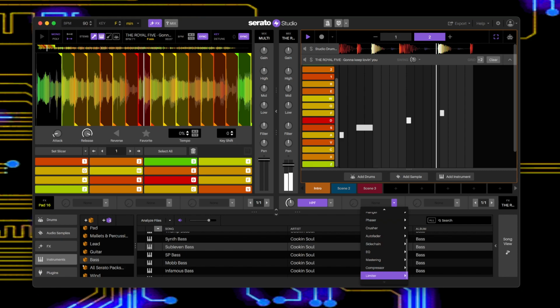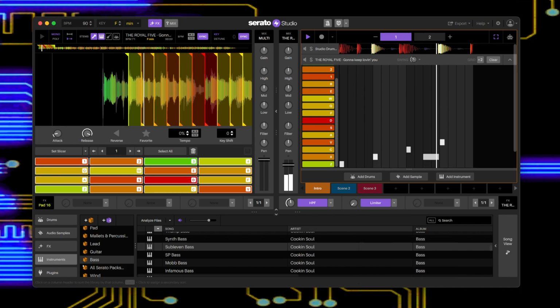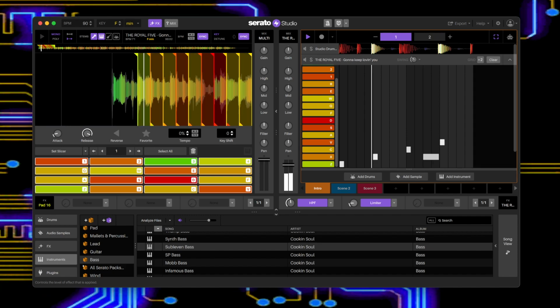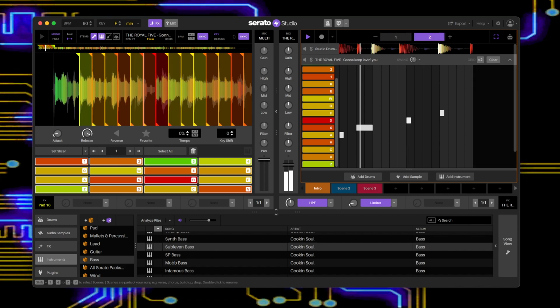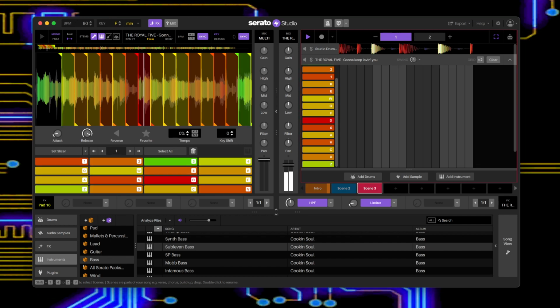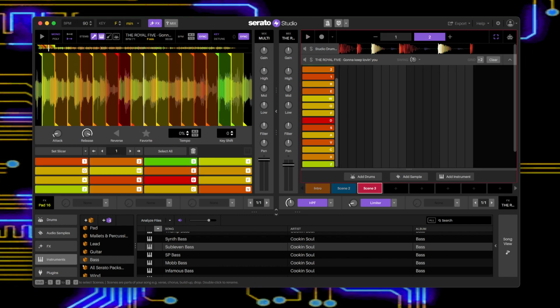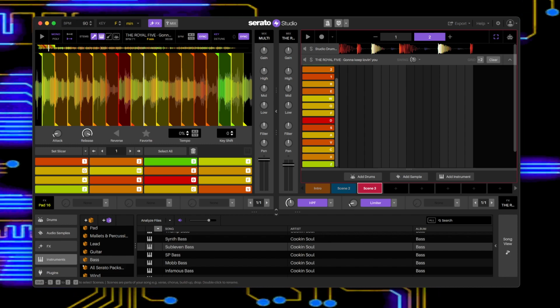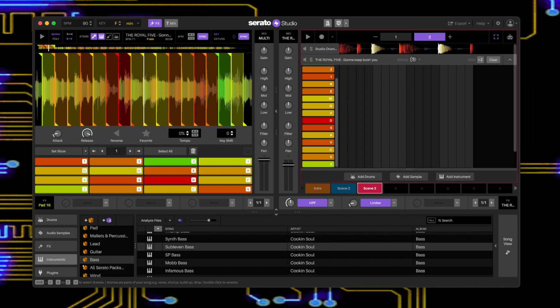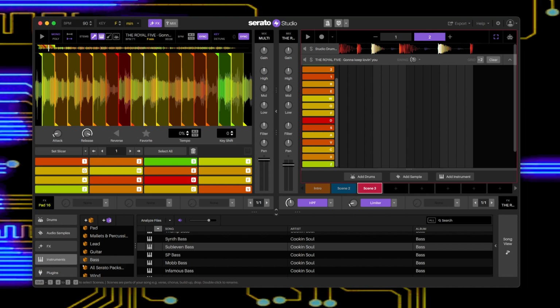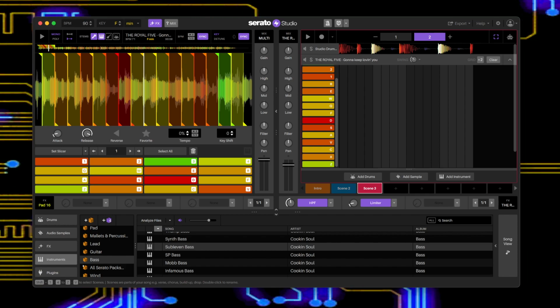Limiter on here too, just to bump it up a little more. So you see what I did there, you know what I'm saying? This is a very strategic 16 count chop, you know what I'm saying? And yeah, loop it up, do some bass. You got a vibe, you know.